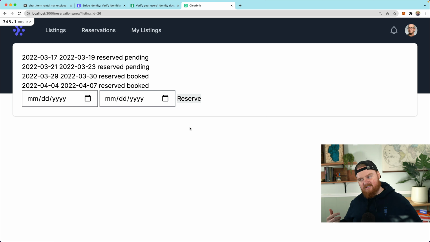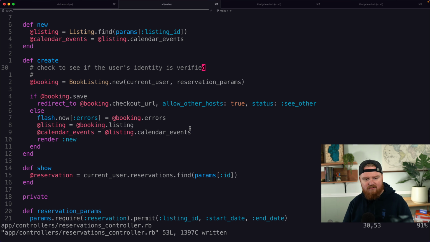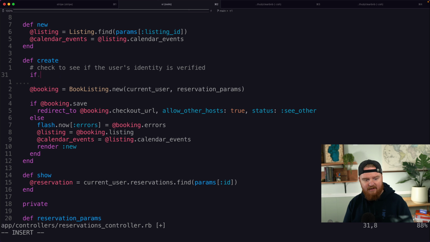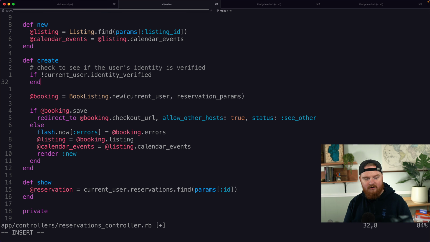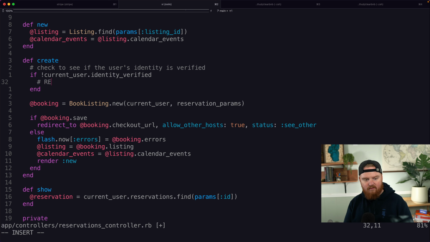We also want to do it on the host side, but we're sort of depending on the Stripe Connect onboarding on that side in order to verify the host, which we do require onboarding through Stripe Connect for our hosts in order to receive payment and such. So what we're going to do now is see if current user dot identity verified, or if it's not verified, then we want to redirect through the identity verification flow.